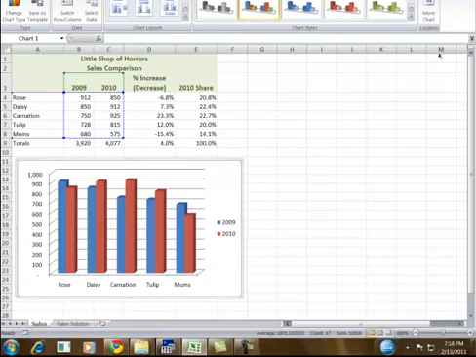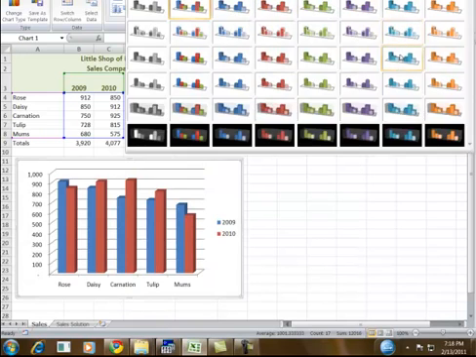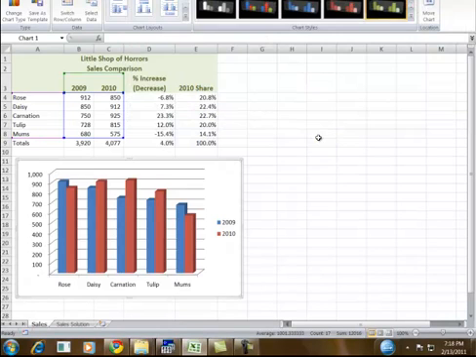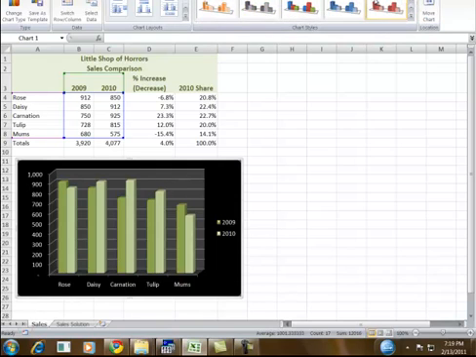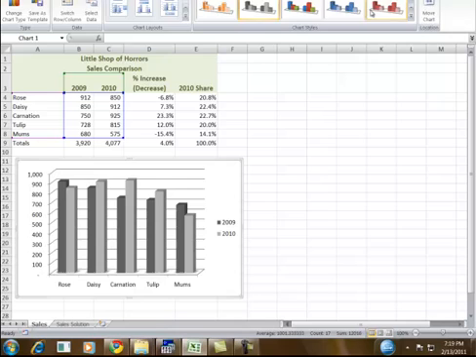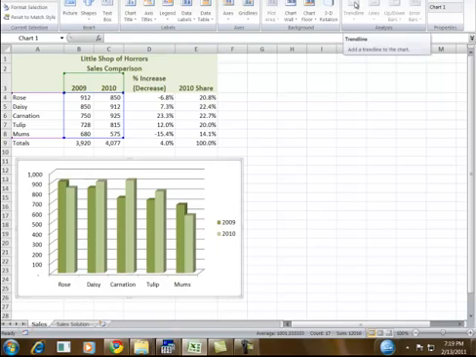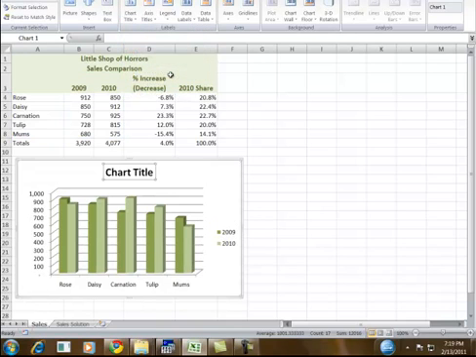I move it over. I could change the style of it. I could click on any one. Got that, or I could go up here, make it gray, make it any color you want. If I want to add a title, I can click on these things here, layout here, and I could say chart title above chart, highlight the information in here, and call it sales comparison. Call it anything you want.